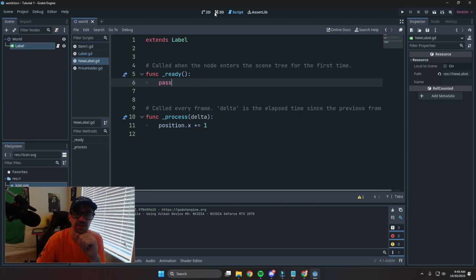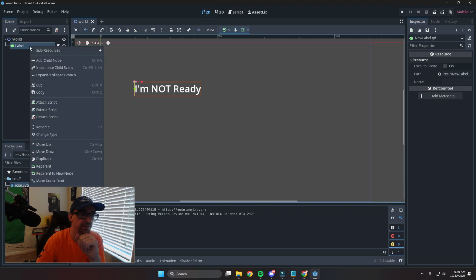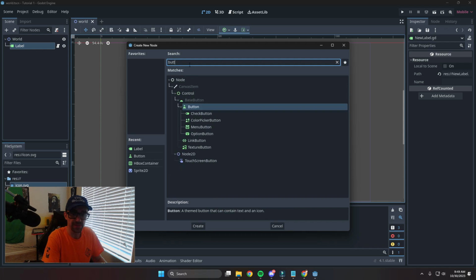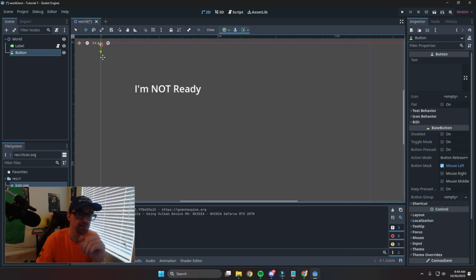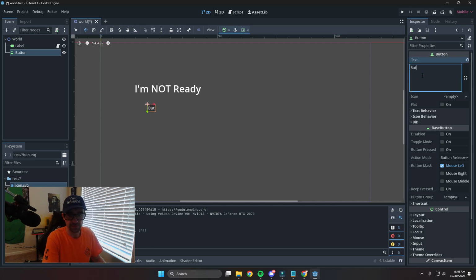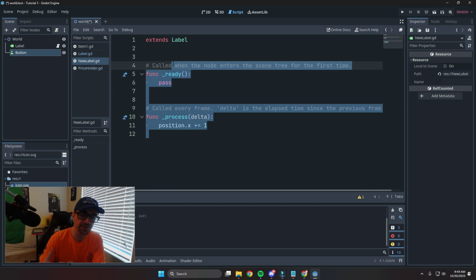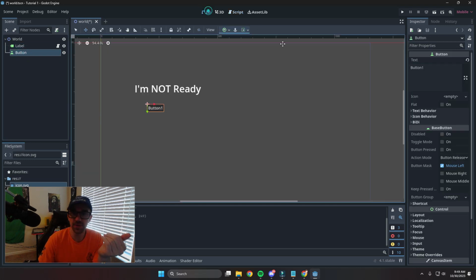So if we go in here, go to add child, type in button. Just a regular button's fine. Grab the button, it's going to pop up in the corner over there. Button one. And so we have our button. So how do we get the button to call a block of code? Is it going to call the ready? Is it going to call the process? How do we hook that up?